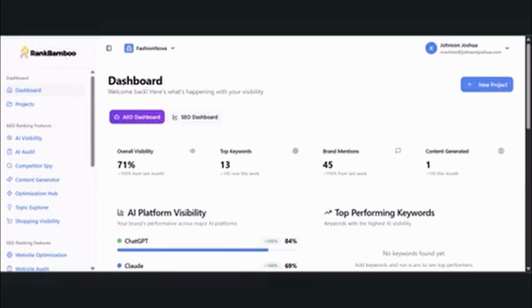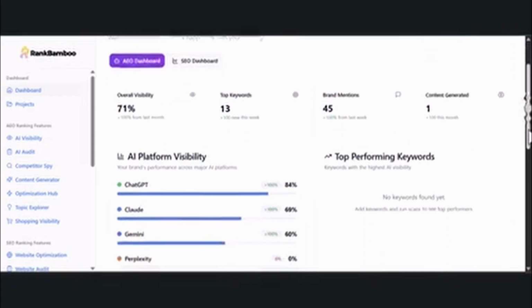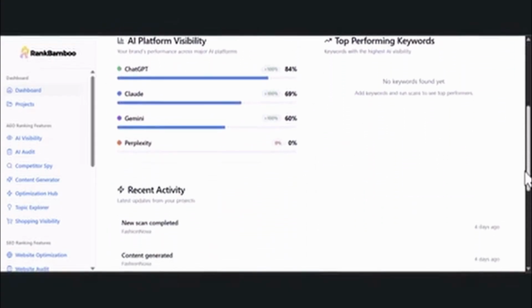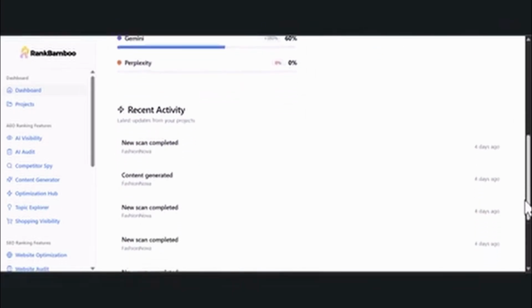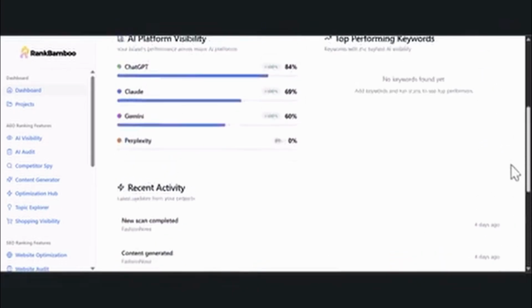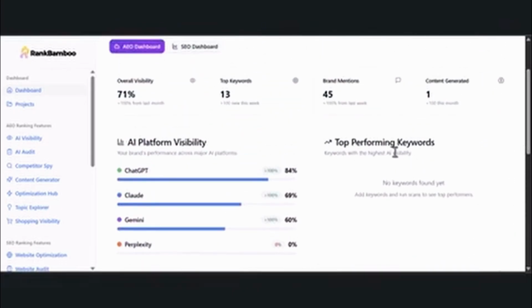RankBamboo is an answer engine optimization platform, and it goes far beyond traditional SEO. It doesn't just tell you what to fix. It actually applies the fixes directly to your website. From AI visibility to website optimization, reporting, and updates, RankBamboo handles the heavy lifting for you. Let me show you how powerful this is.